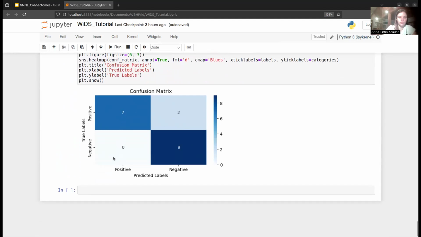So here on the x-axis, we have the predicted labels. On the y, we have the true labels. We can see that there were 7 schizophrenia cases, which we correctly predicted as schizophrenia cases. There are 9 healthy controls that we predicted correctly as healthy, and there are 2 schizophrenia patients which we falsely predicted as healthy.